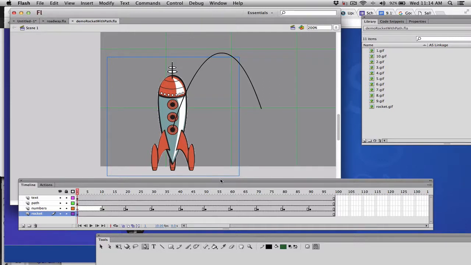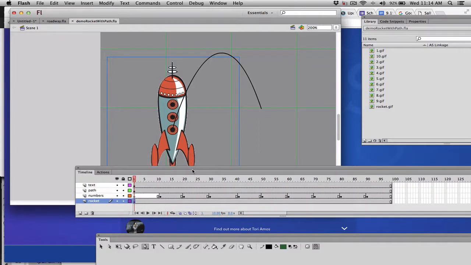All right, we're going to learn how to make something move by frame-to-frame animation. Let's just take a quick look at the timeline here. You can see I've got some text which is not in play. The path there is this black line that we see. The numbers are not in play, the rocket.